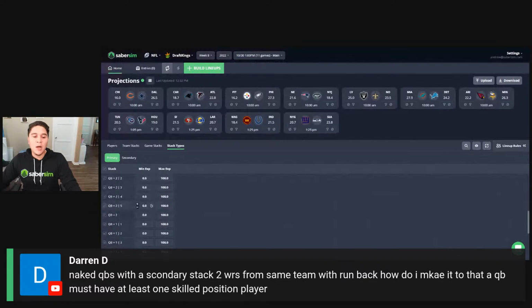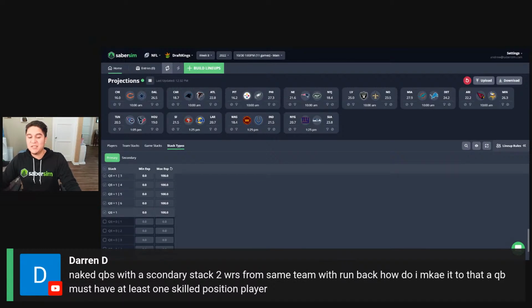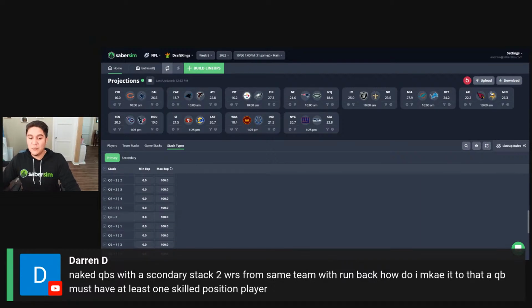So the first thing I would do is come into the stack types. If you don't want any stacks with a naked QB, just come in and uncheck all these QB plus zeros. That means the first stack you can get is a QB plus 1, so the QB will always be paired with a skill position player.